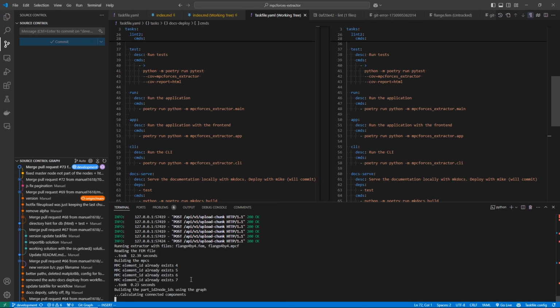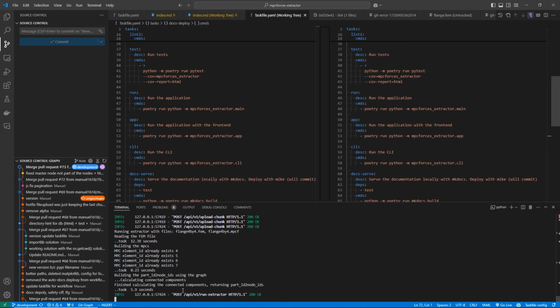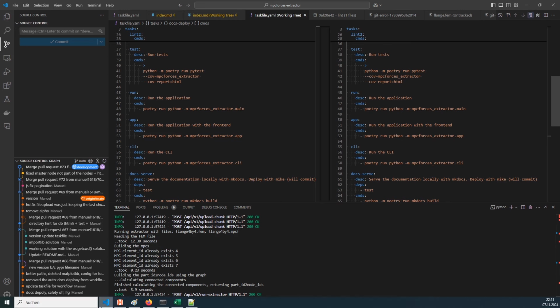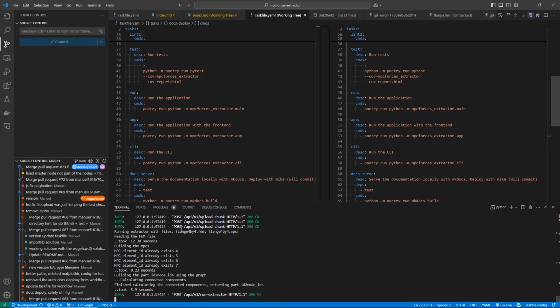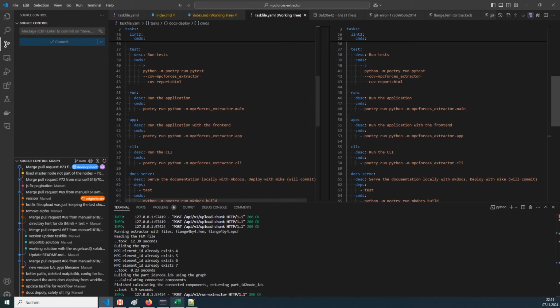Then it does the segmentation and stuff, calculating connected components. That's the second bigger part. But you can see 5.9 seconds for the segmentation and 12 seconds for the reading of the FEM file. I would say that's still okay for 200k elements. So I think it's usable. It's for sure not perfect, but okay, so we have run that.